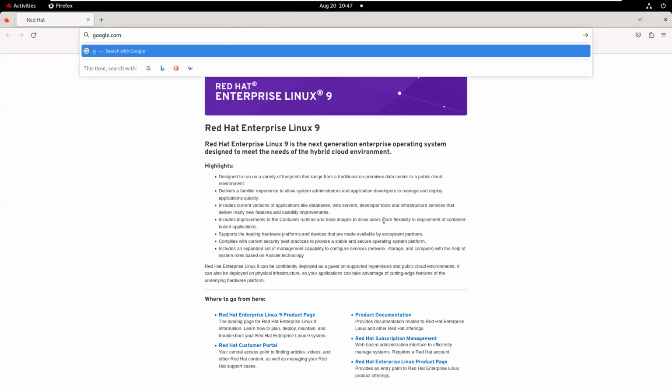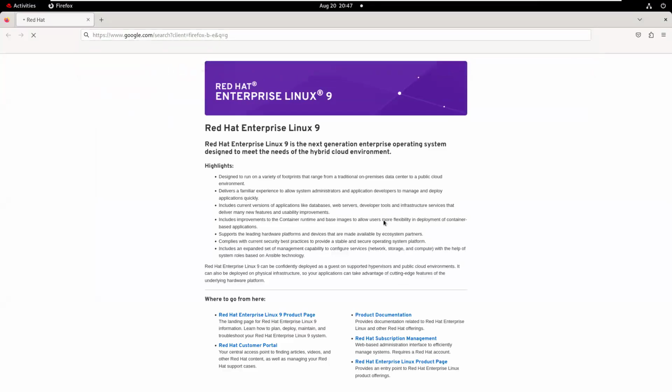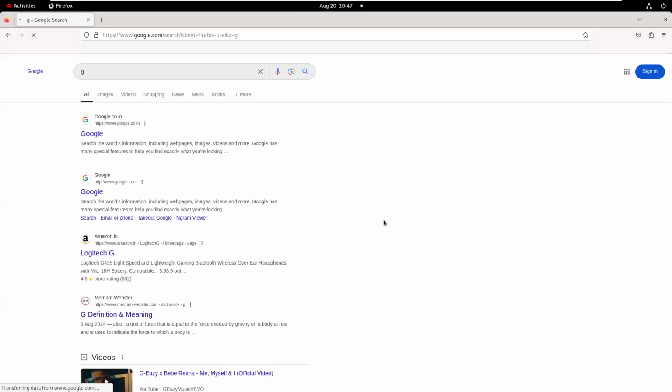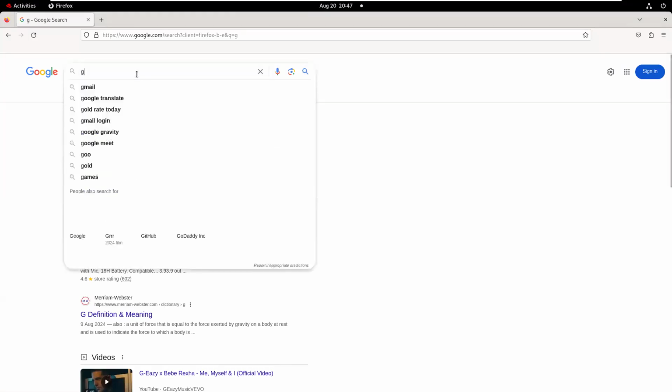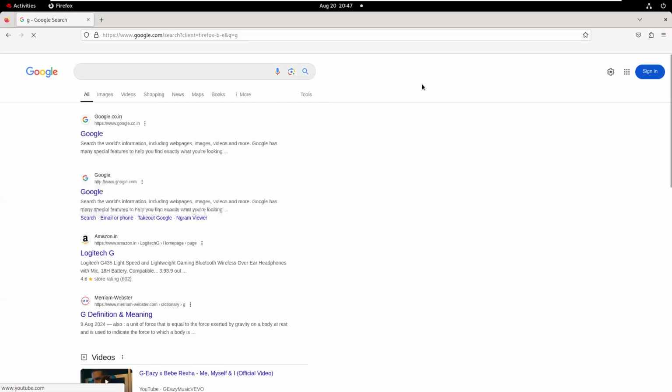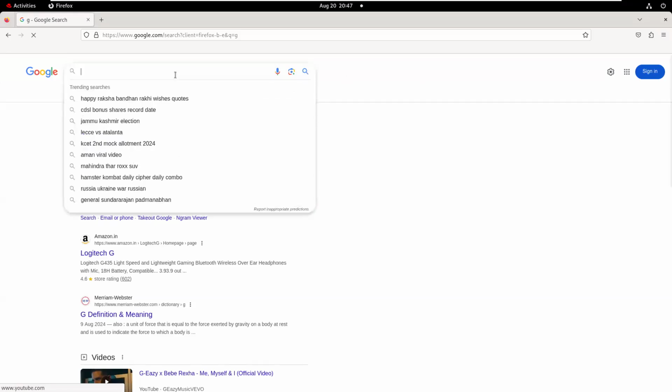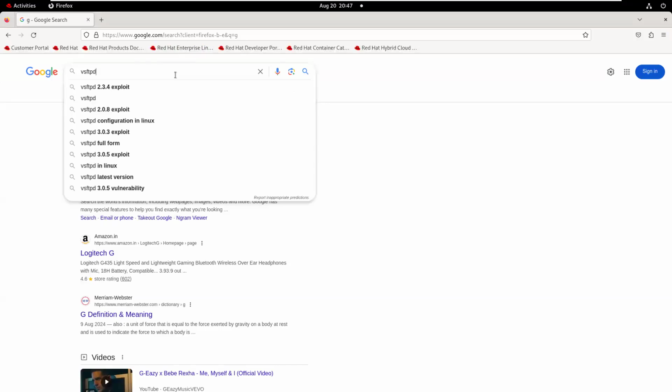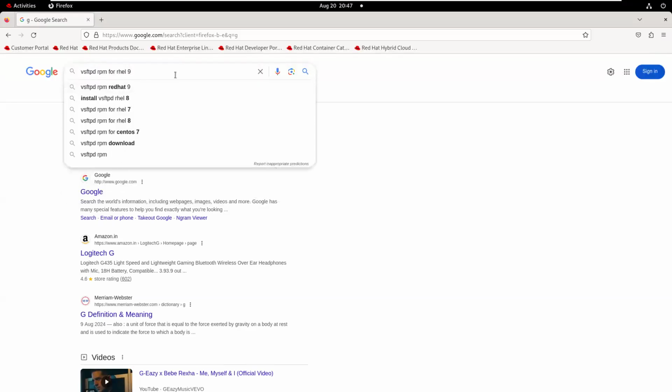So I'm looking for the vsftpd package. Generally, most software is available online. Google means we go to the Google website, Firefox means the Firefox website. But Linux related websites are separate. I mean, I'm looking for the vsftpd RPM for Red Hat 8, Red Hat 9. Okay, I'm looking for RHEL 9 software.